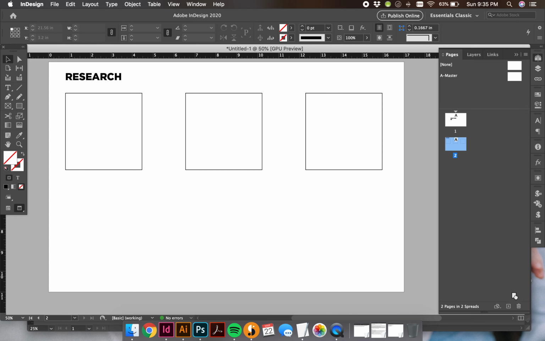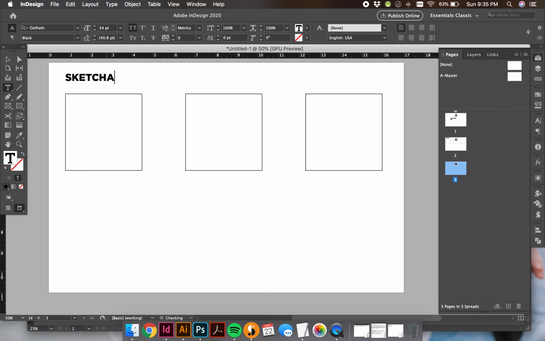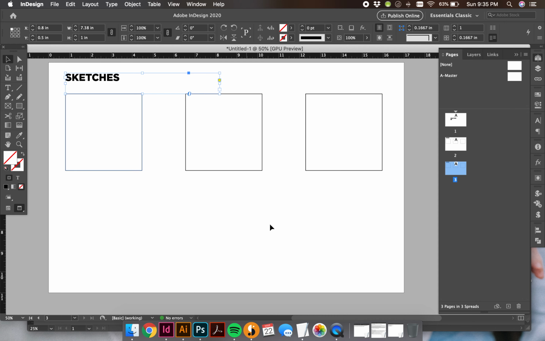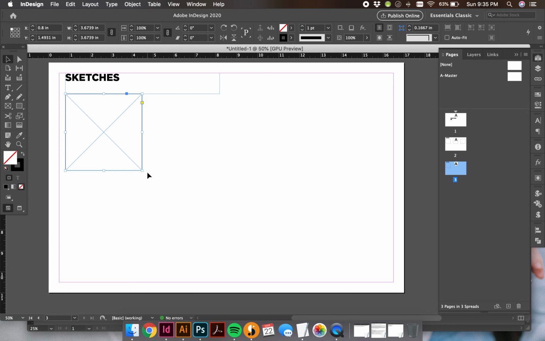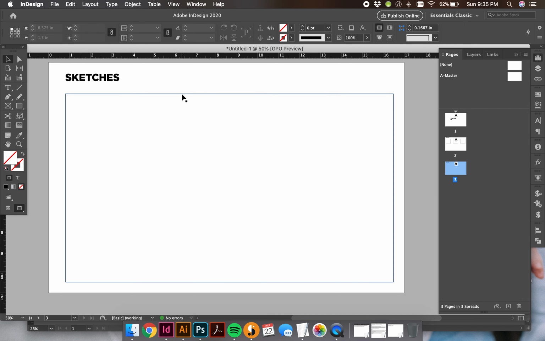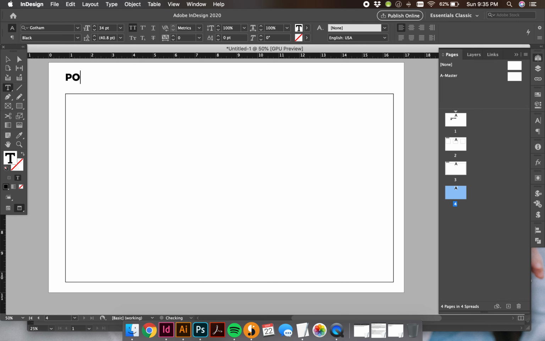And adding another page, I'll use this to duplicate. And these are my sketches. Same thing, you would just pop your sketches in there, and perhaps it's maybe one large image here where you scan your notebook and you can pop it in there. And then our next piece here will be our poster.